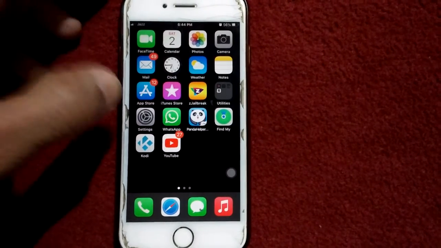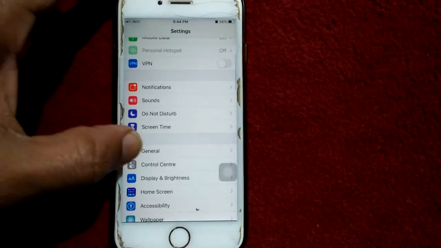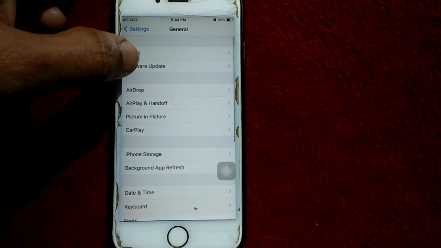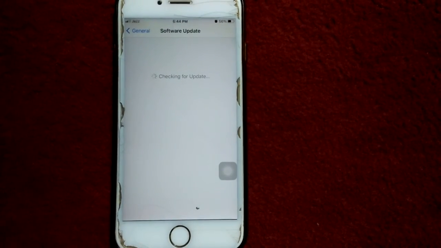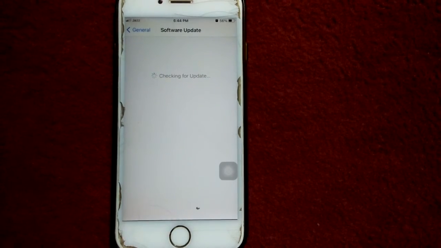Number 4. Go to settings, then tap general and tap software update and update your iPhone if update is available.